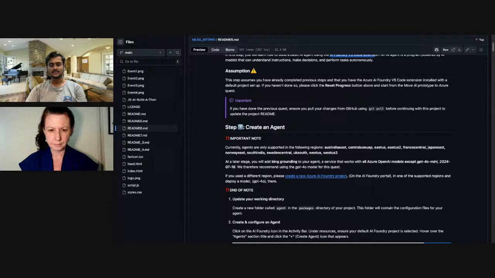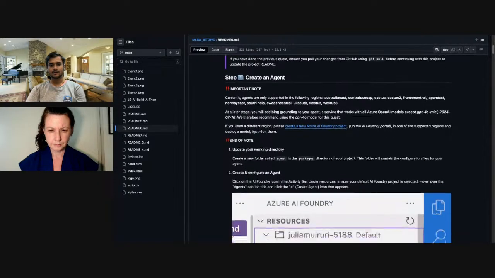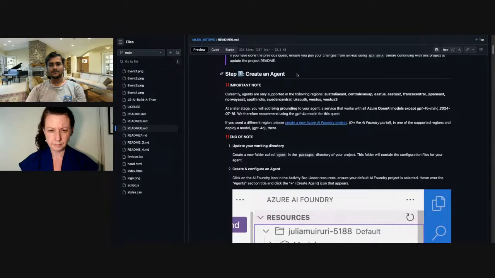But before we hop on to this, if you have completed any quest before this, just make sure you have used this command to save whatever you have done till now. Now we have to create an agent in step one. We have an important note for the same: since OpenAI model versions are not supported everywhere, here are some regions where it is supported. You have to make a new model if you are using an older one, so you have to go through it.